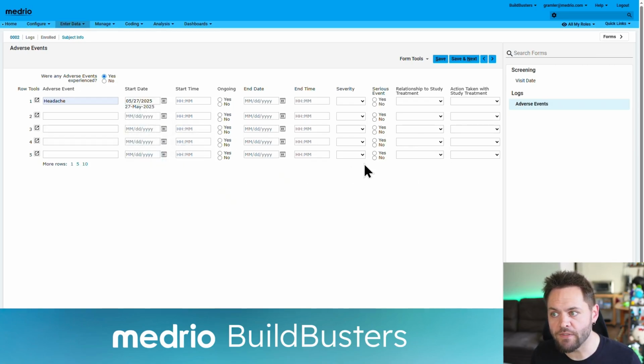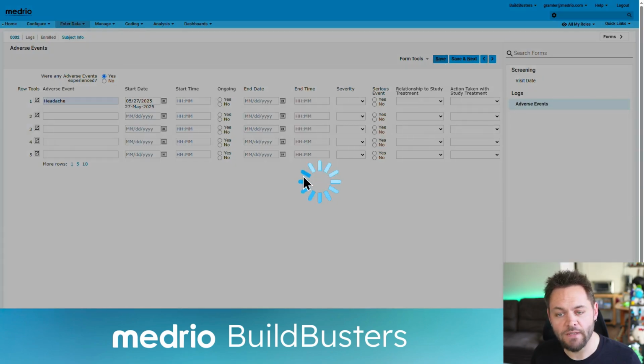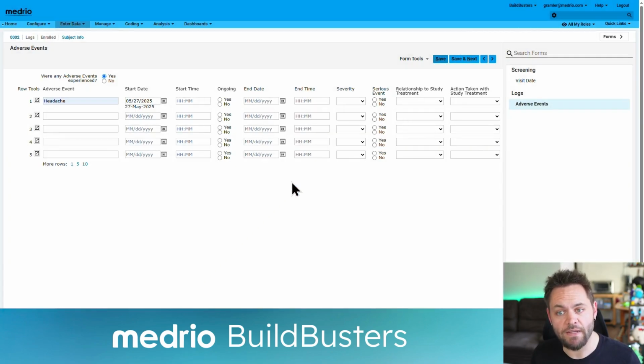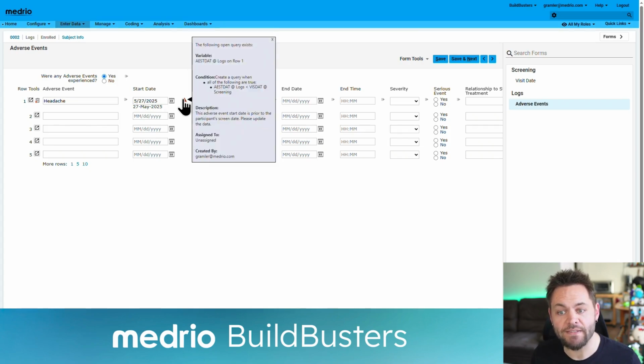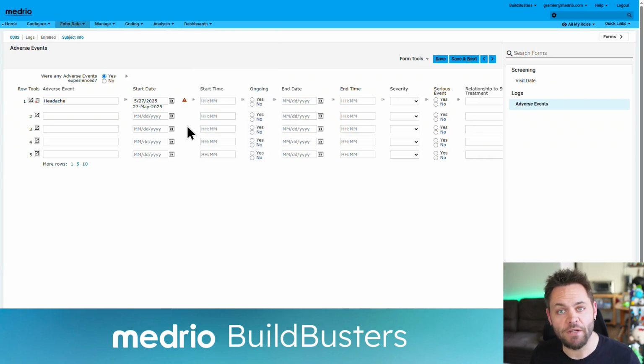Without putting in the rest of this information, if I click save, it's going to save this data into the database, and it's going to automatically fire a query on this field. By hovering over the query, we can see the description says, this adverse event start date is prior to the participant's screen date. Please update the data. That's all of the information that we gave when we set up this query in the first place.